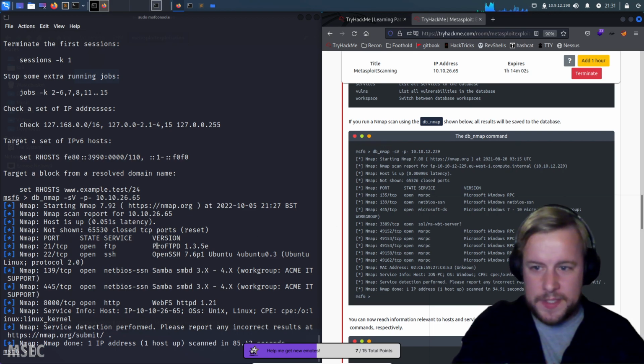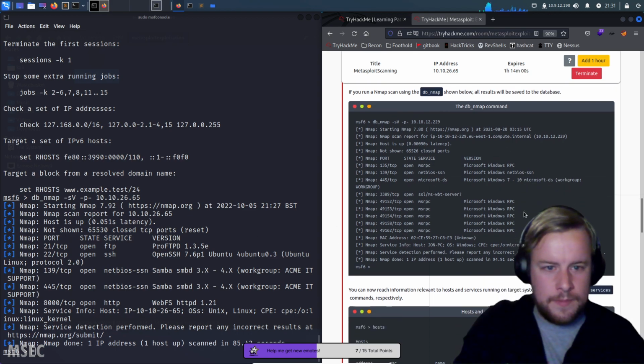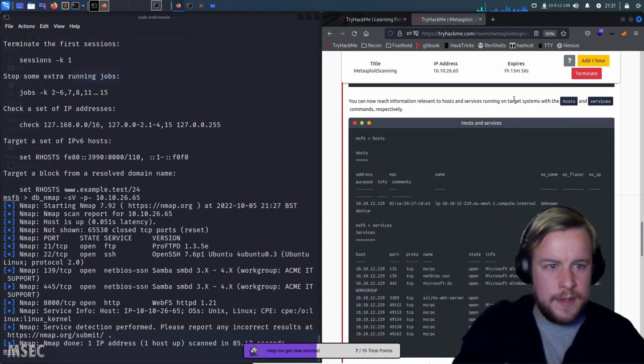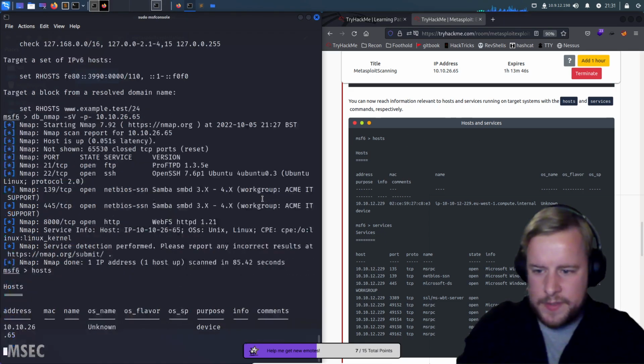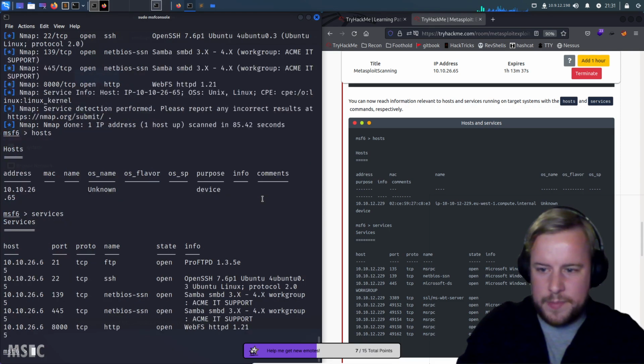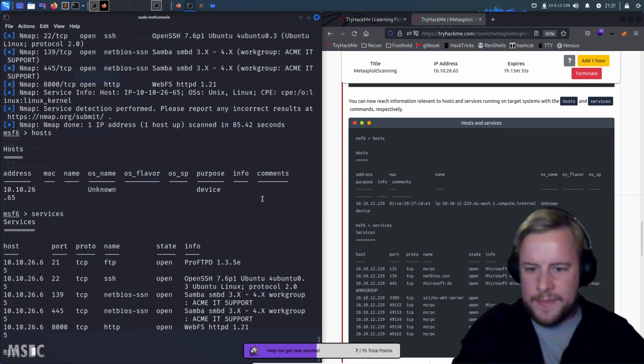Right, what are we doing? So we did the Nmap scan and saved it to a database. You can now reach the information relevant to hosts and services running on the target systems with the hosts and services commands. So, hosts. Because this is pinged back, I've now got a host, and then services should bring back the ports it's scanned. Hey, that's cool.